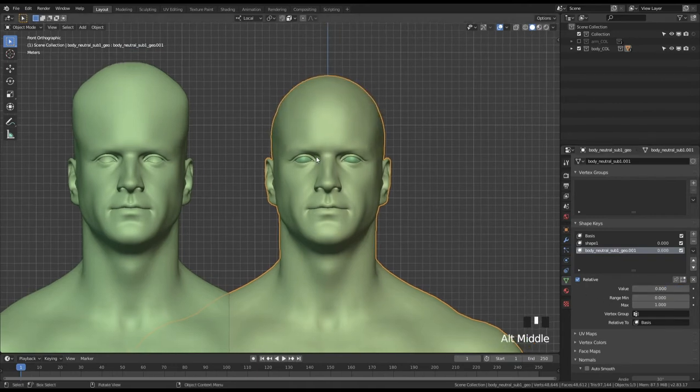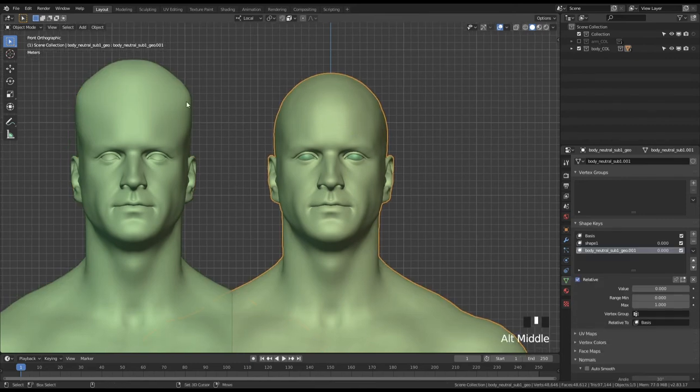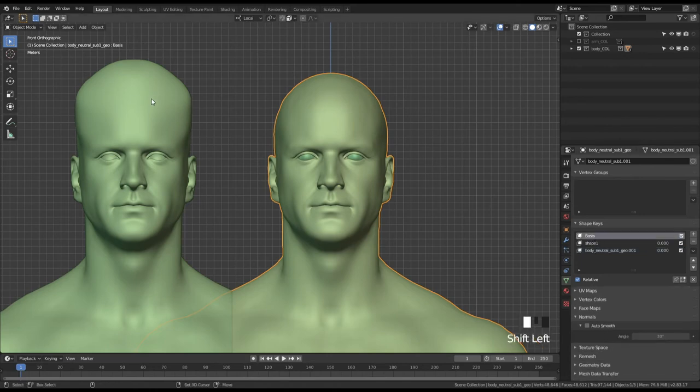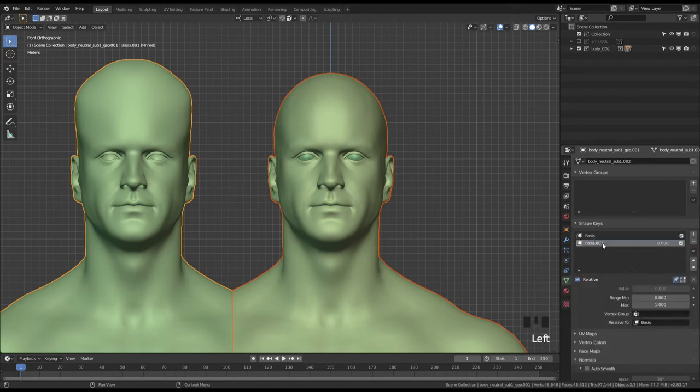And you can also, let's get rid of this one. Transfer shapes this way. So let's say you select this one, but this would transfer the selected shape, let's say the basis, to this one, and say transfer shape key. So now we have, hold on, sorry.